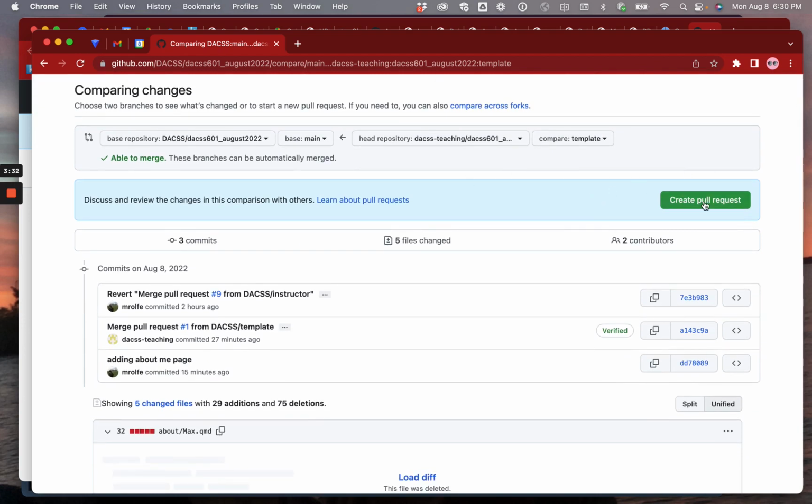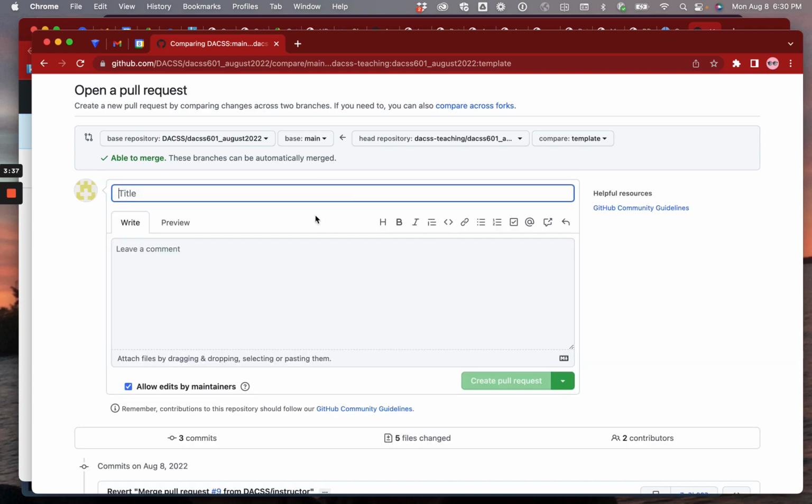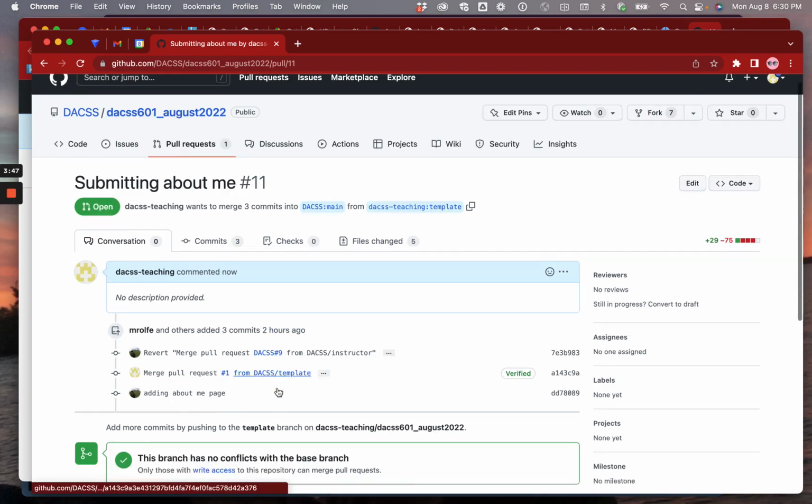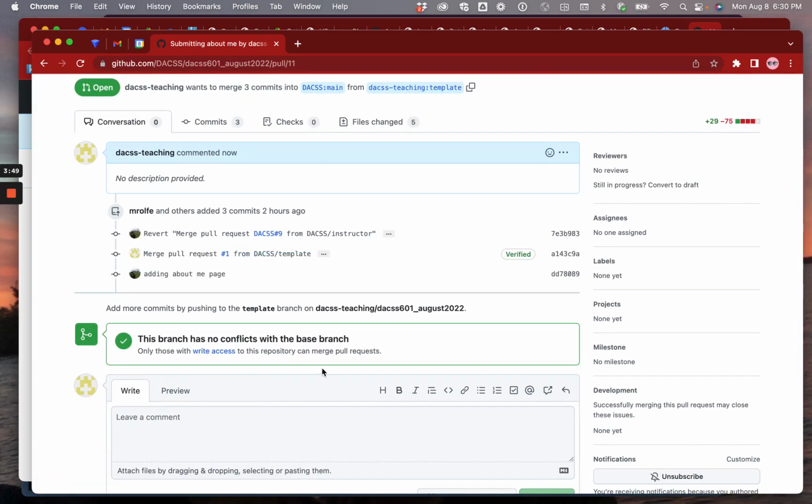It should just have the things that we've done, and we are going to go ahead and create our pull request. And we're going to say submitting About Me. And we will create the pull request, and you can see that it says these branches can be automatically merged. There are no conflicts. As long as your pull request says that, you should be fine on the other end. However, it will take 24 to 48 hours for the blog manager on our end to merge your pull request and to publish the new updated blog. But good luck, and please don't hesitate to get in touch.